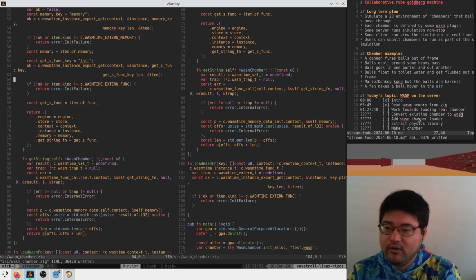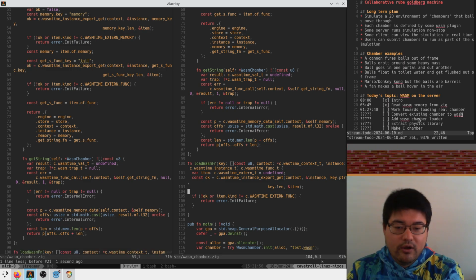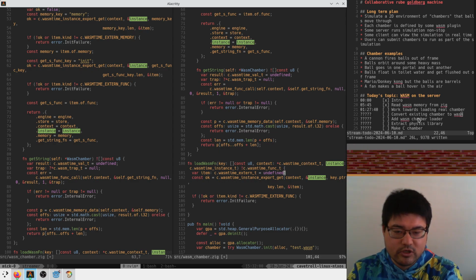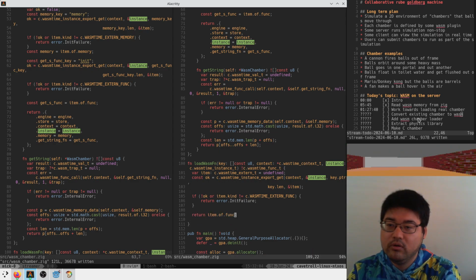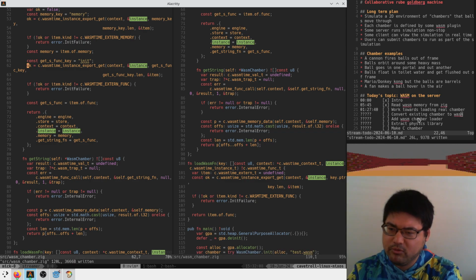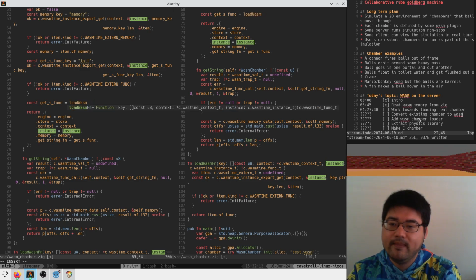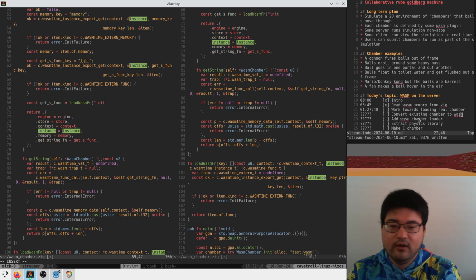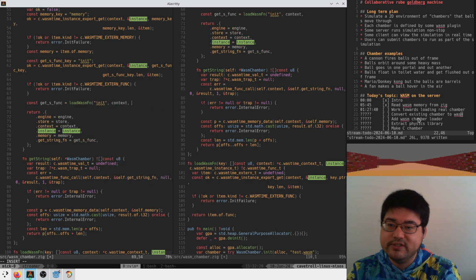And then this needs to be failable. And then we need to return the thing. Yeah. Cool. So that means we can replace this with load wasm function using init, and the context is context, and the instance is instance.